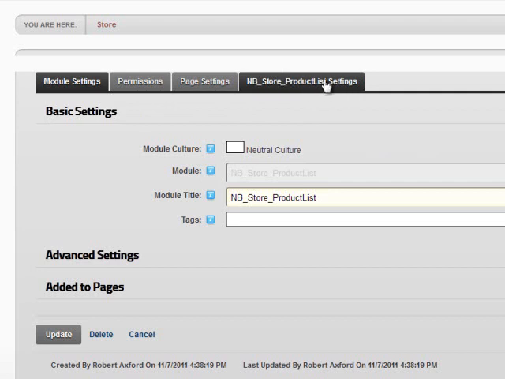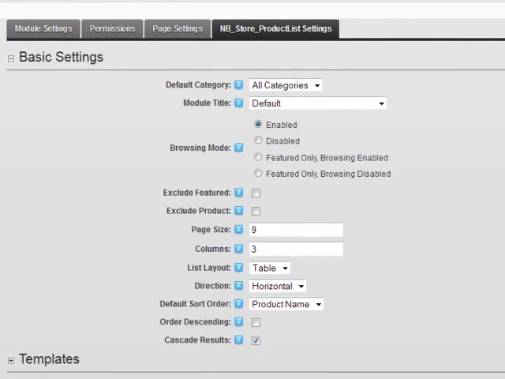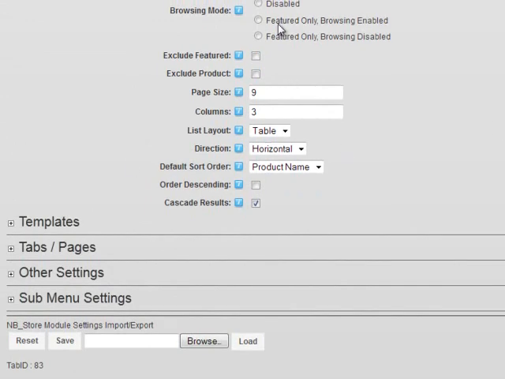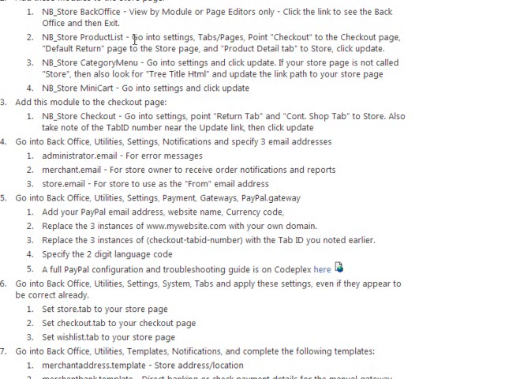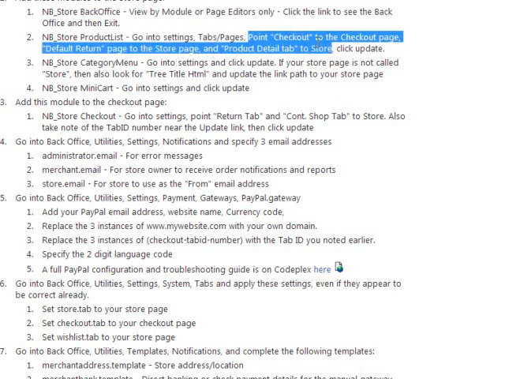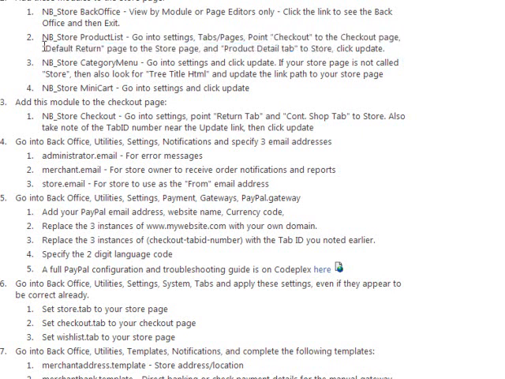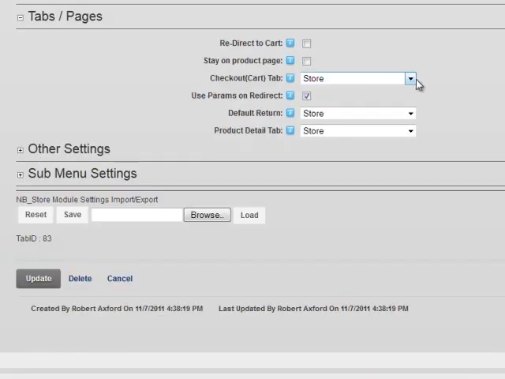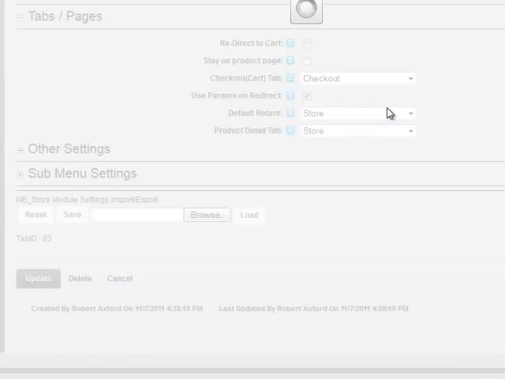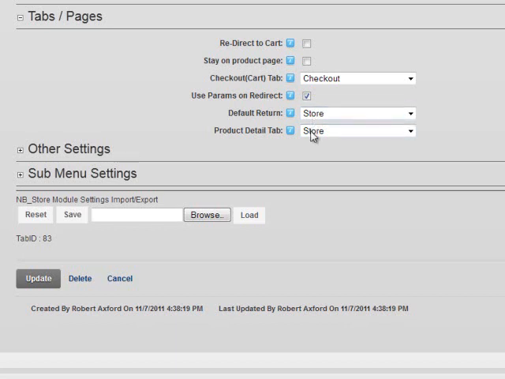And over here on the right-hand tab, we have the store-specific settings. A whole pile of options that you can set up. We will make some changes here. This is all detailed in this little guide. So in the product list, go into Settings, point Checkout to the Checkout page, the default return page to the Store page, and the Product Detail tab to Store. So one of them to the Checkout and the other two to the Store page, and then click Update. And that's down here under Tabs and Pages. Checkout goes to the Checkout page, and the other two go to the Store page, which they are already on.